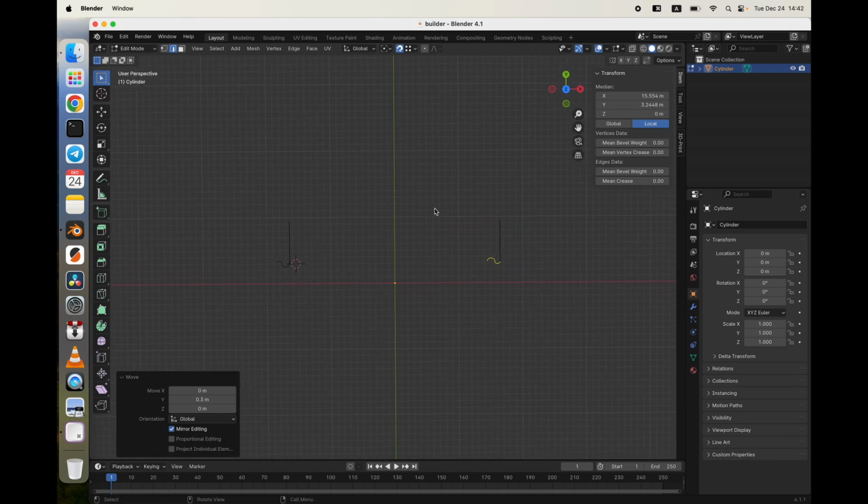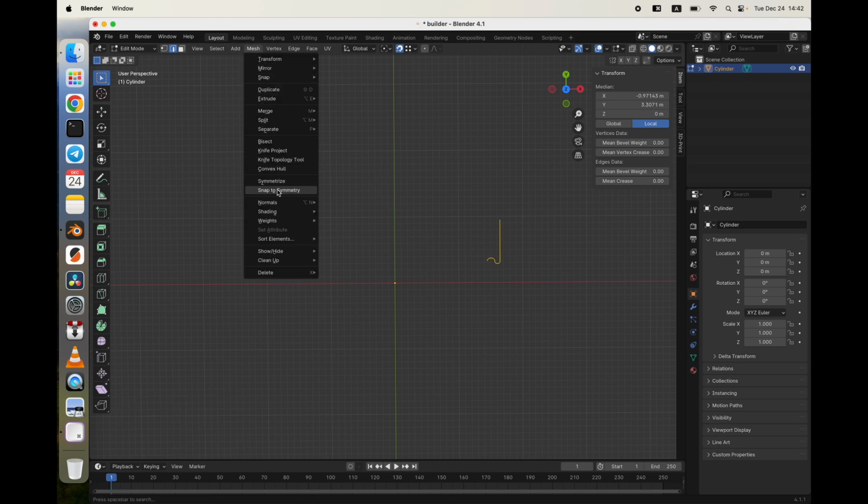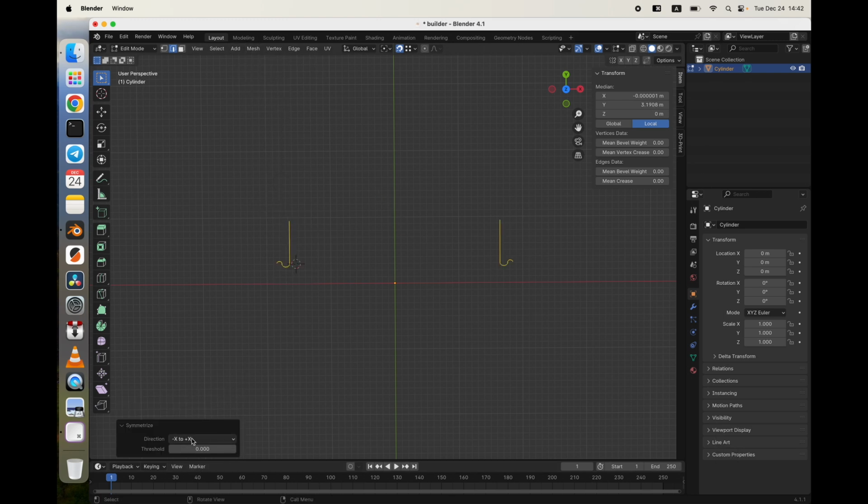We have our pieces. Now A for select all, mesh and symmetrize it. And we will go from +Y to -Y, from here to here. And as you can see, we have our shape. 1 for vertices editing. Select these edge vertices, press F to connect them, and do here the same.